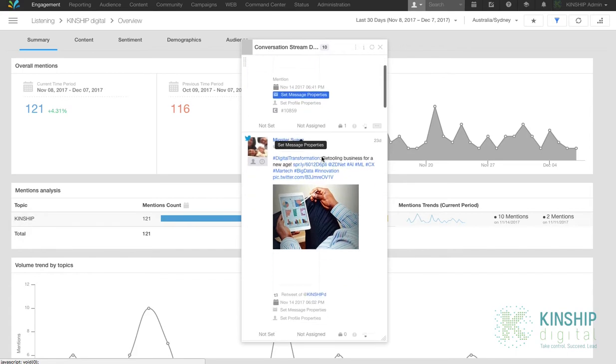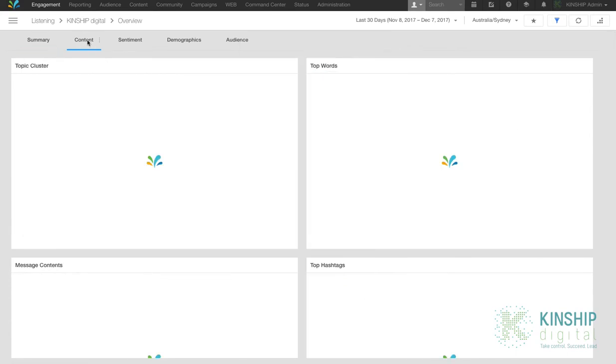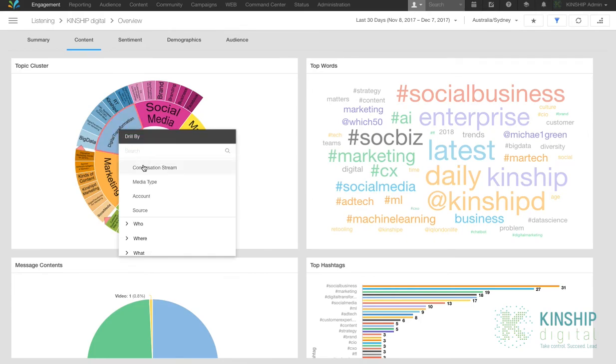To access conversations by topic, go to the Content tab at the top. In the topic cluster, you'll see the most frequently mentioned topics in the inner circle and subtopics in the outer circle. In this example, we'll select Digital Transformation and look at the conversation stream.